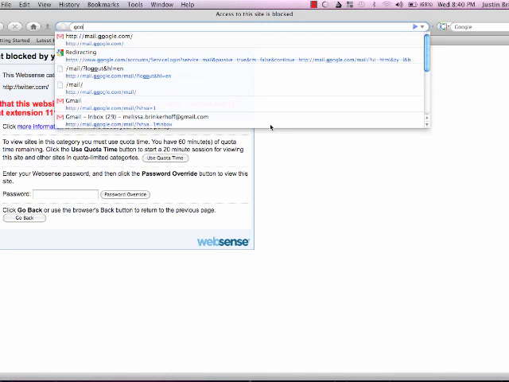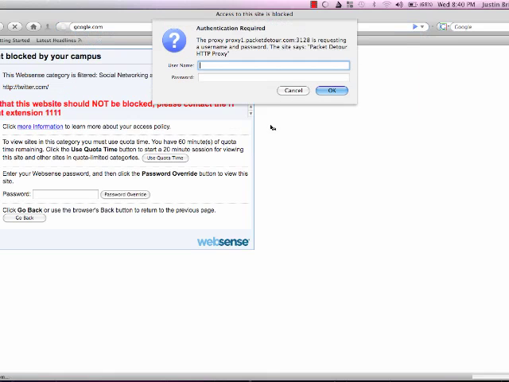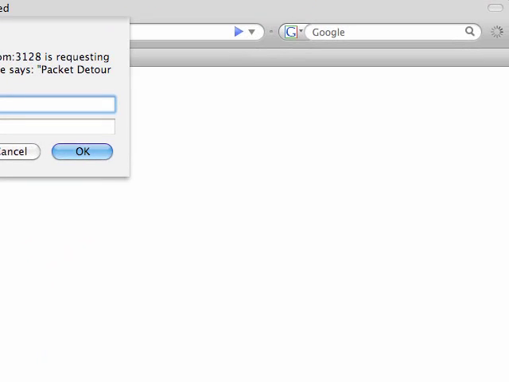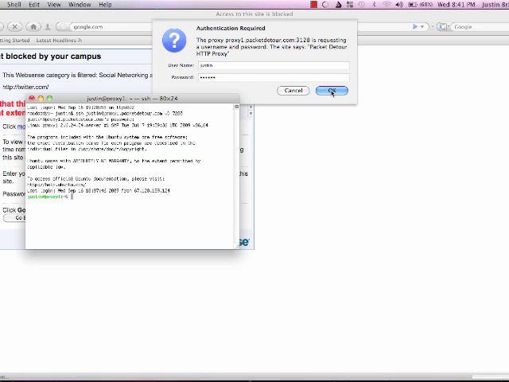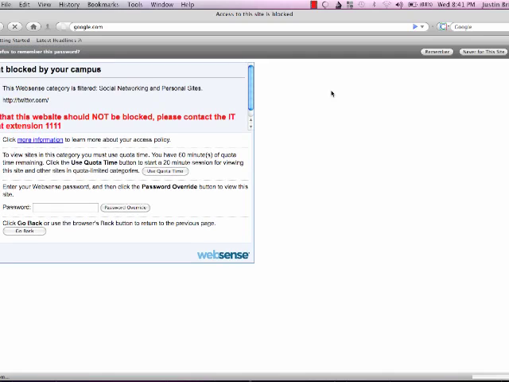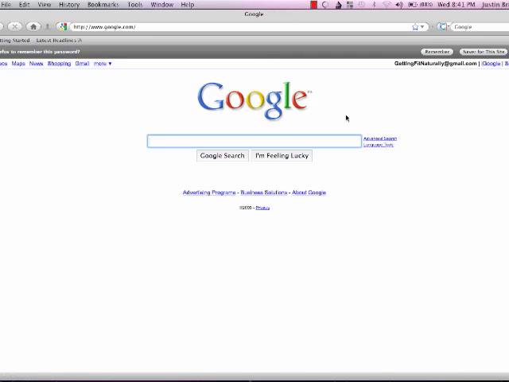Go to google.com. Now this is the same username and password that you would have entered over here in the SSH. It's the username that I've created for you, and the password is either the password that I initially set for you or a password that you have since changed by going into here. There we go.